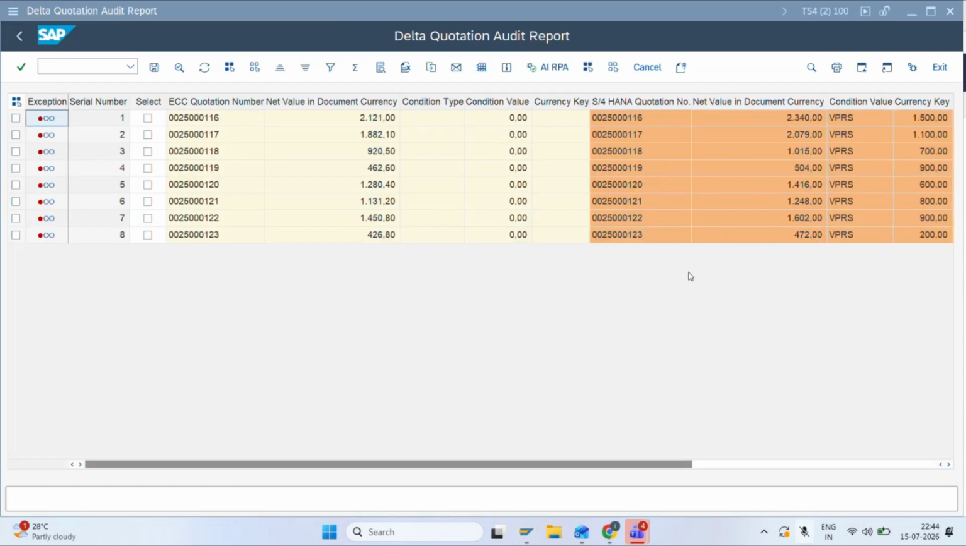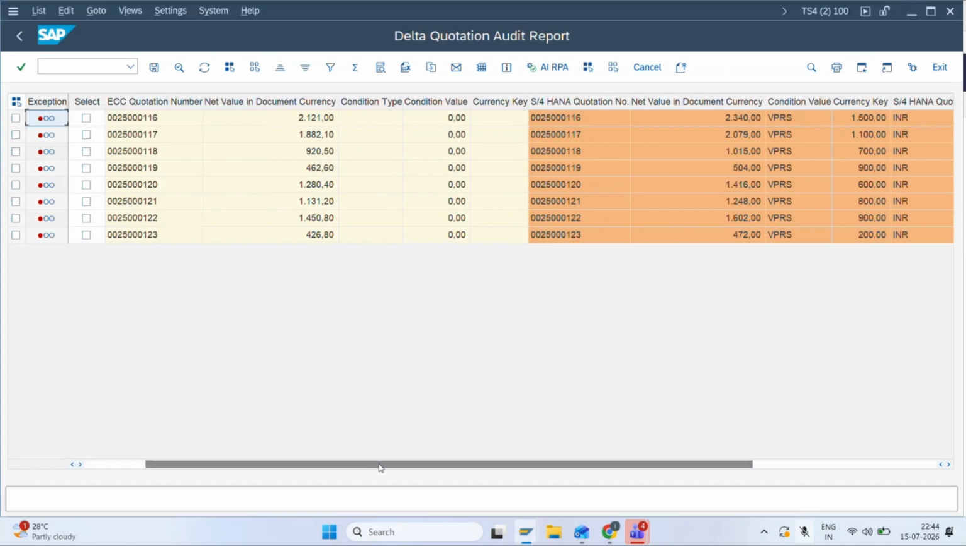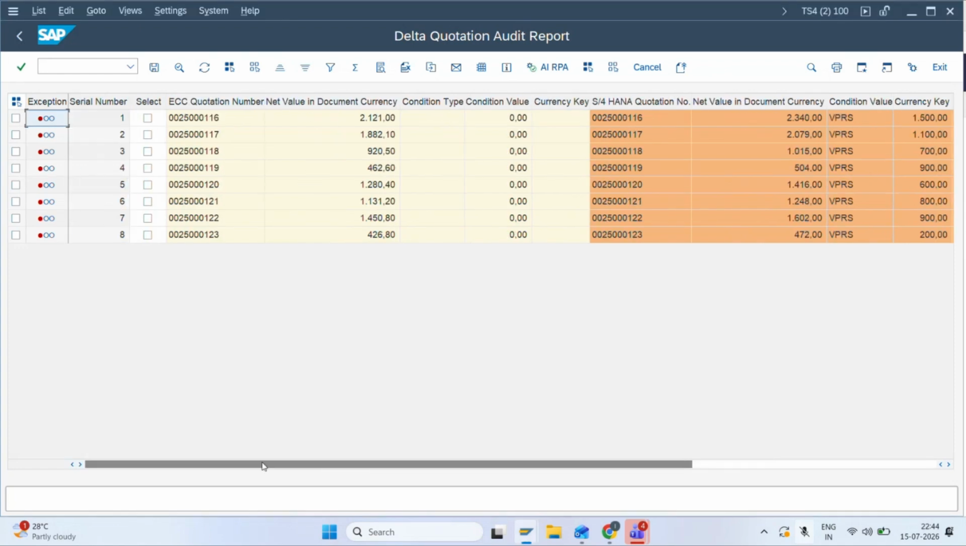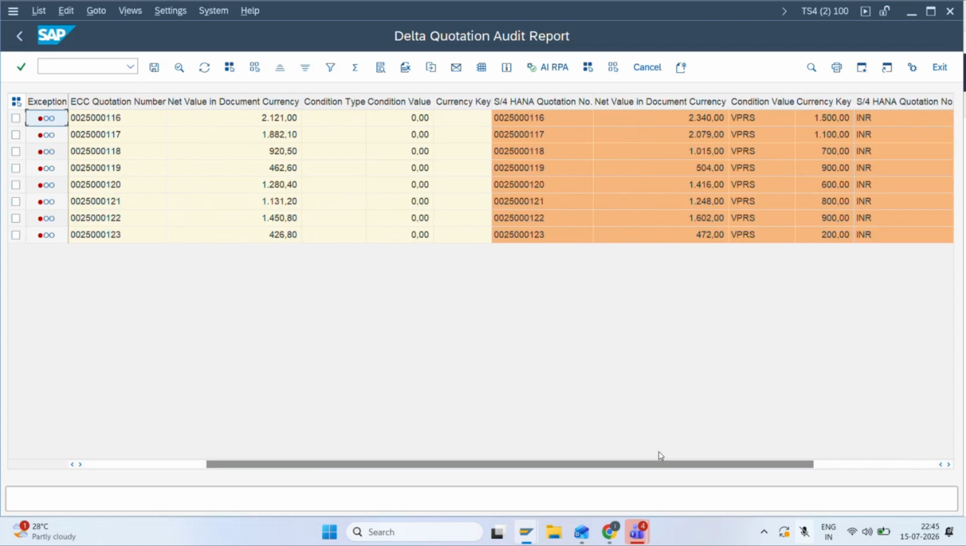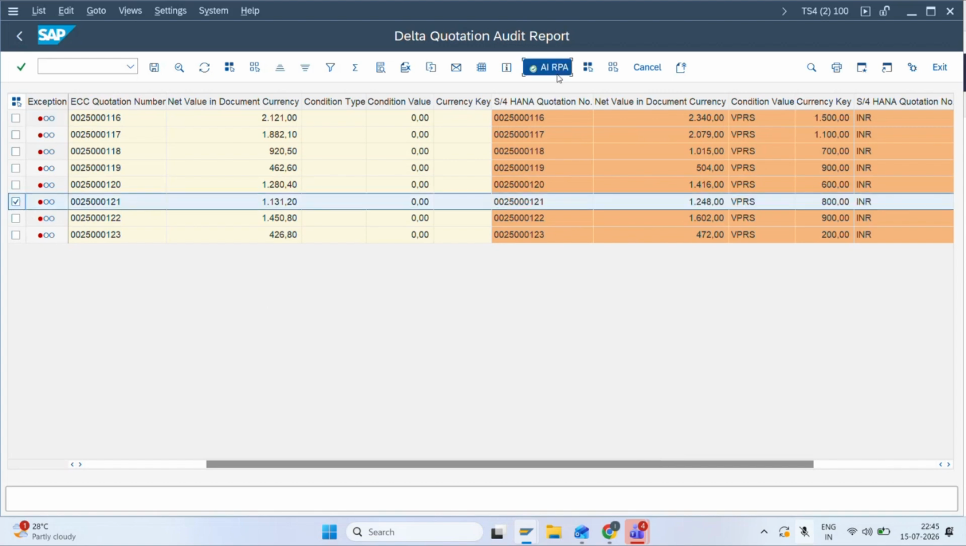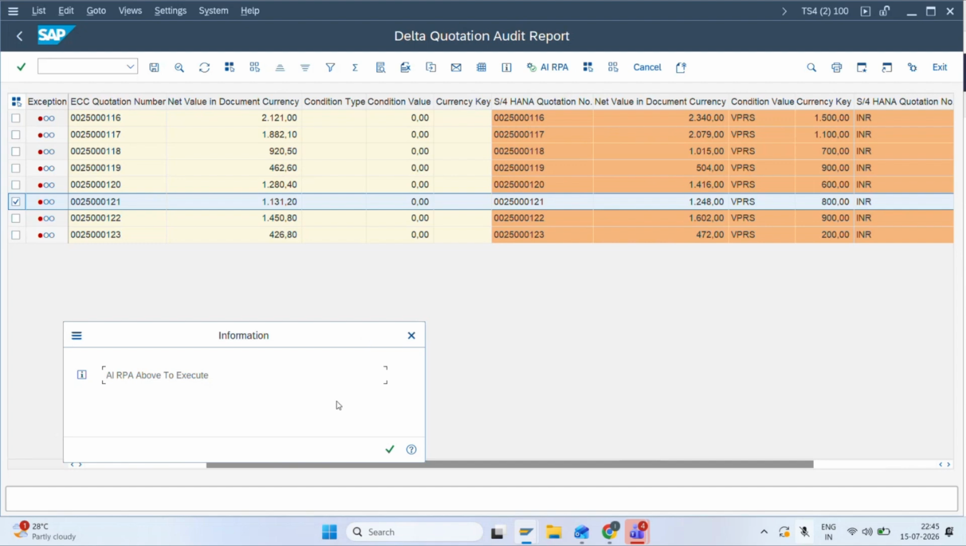So this is the screen I was showing you online. In the system, you see that red, yellow, green. The majority are red, by the way, because the key field level values are not matching, as you can see. Therefore, it will capture them as discrepancies. And you can select these records, use the AI RPA functionality I was saying earlier, and then you can correct those automatically.